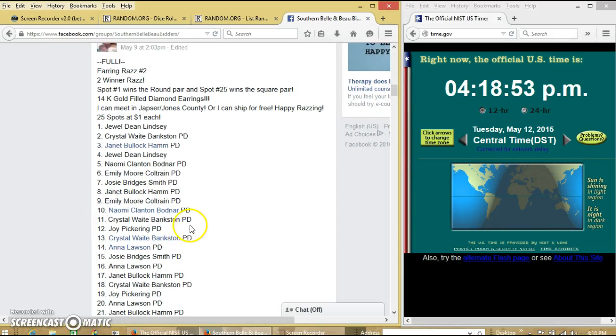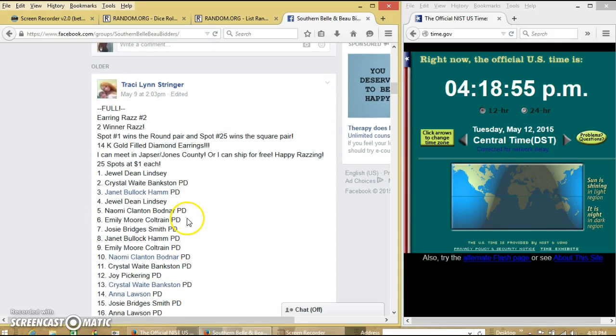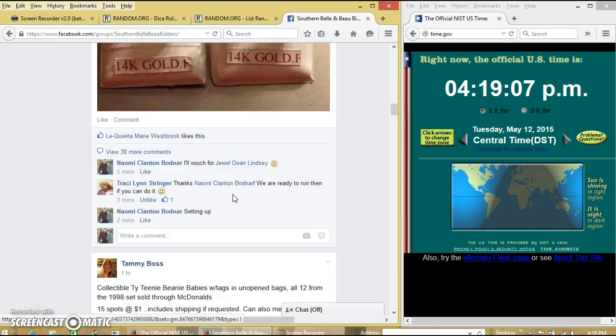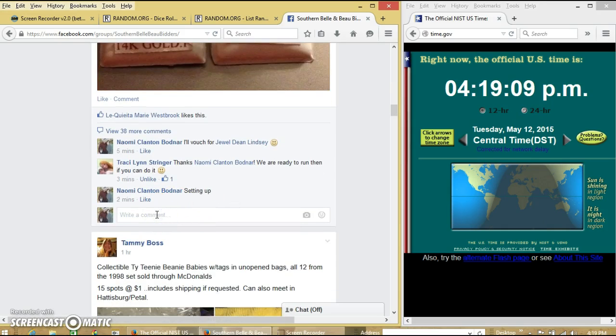Alright, y'all, we're gonna run these earrings for Miss Traci. This is a 2-winner raz. Spot number 1 will win the round earrings, and spot number 25 will win the square ones. We have 25 spots at $1 each. We're gonna go live.